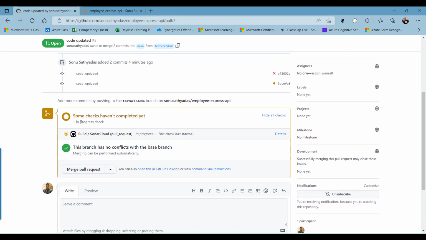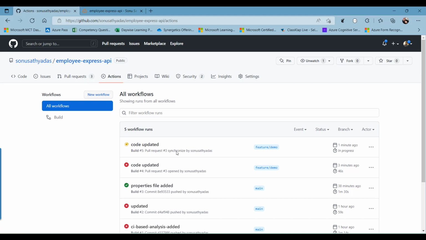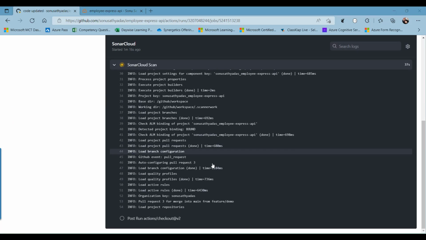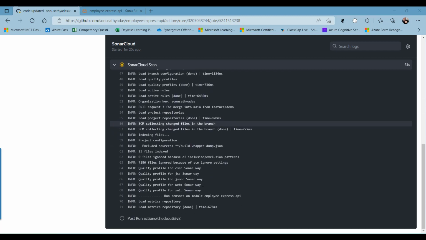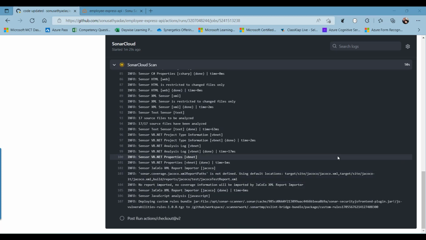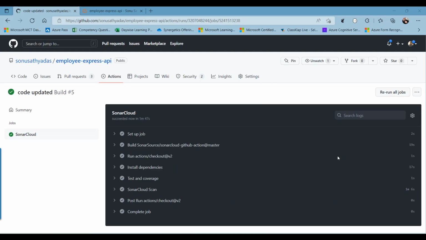You can see in the pull request there is one task in progress. Here you can see the SonarCloud process is going on. The build process workflow is executing. Once it is completed, we'll be able to see the result in the SonarCloud website as well as in the pull request page. The build process is going on. So now this build process is completed and we can go back to the pull request.